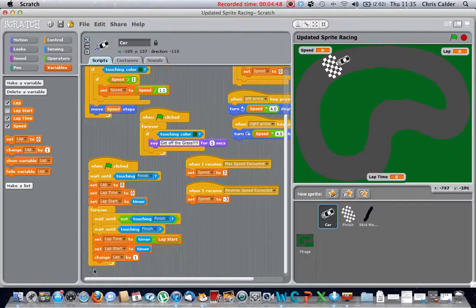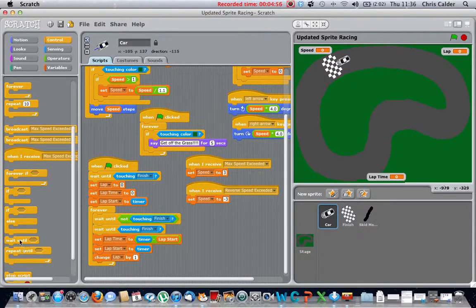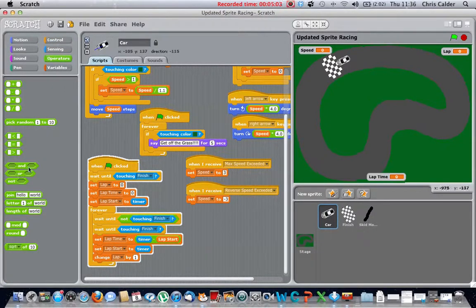So forever, wait until. Back into the controls here, which is down here, wait until. So forever, wait until, get our operator here, which is what we were talking about earlier, the not here. There we are. Wait until not touching the finish. This blue bit is from the sensing again. So forever wait until not touching the finish, and then wait until touching the finish.